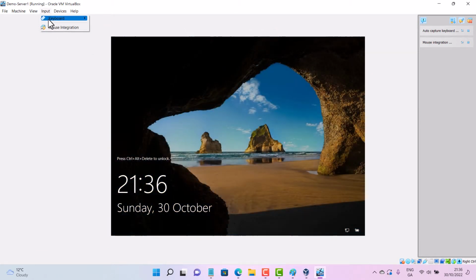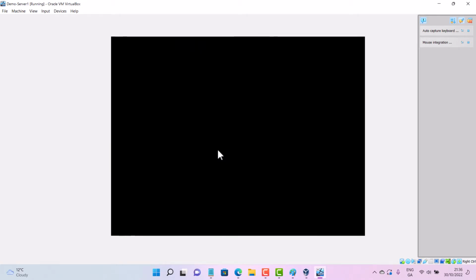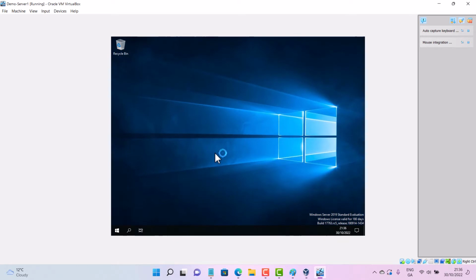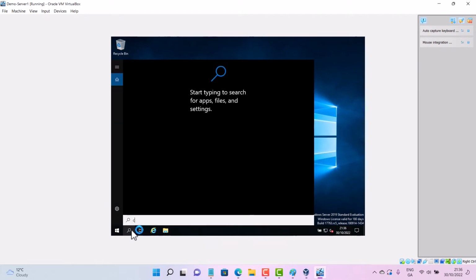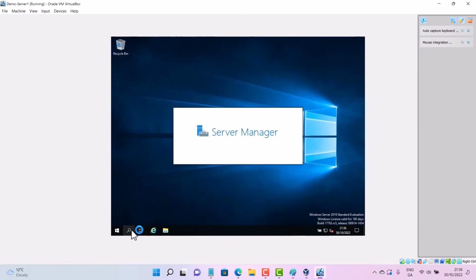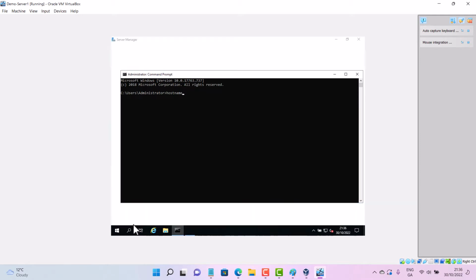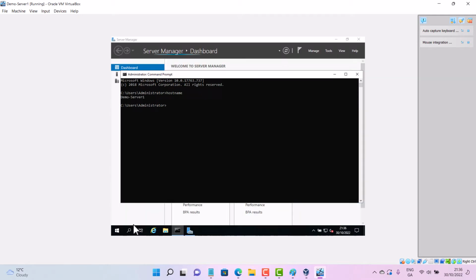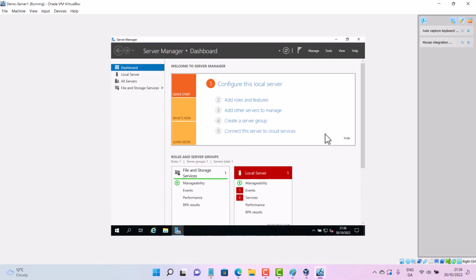So once we go and log in here, Control Alt Delete, we can type in our very secret password. And that's about it. We can see our computer name here. If I just go here and type in CMD, and in our command prompt I can type in hostname, which is a command we use to see the name of our computer, and it's called demo server 1. Okay, so I'm going to close the command prompt, and really I'm going to stop the video.